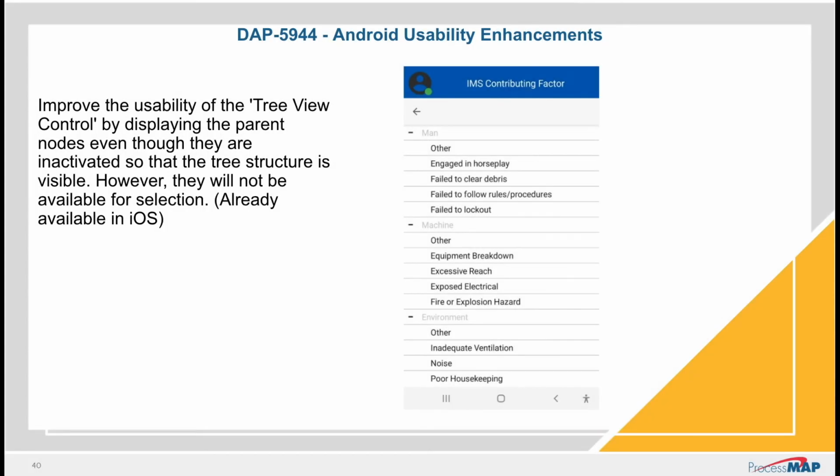We've improved the tree view by displaying parent nodes even though they are inactivated so that the tree structure is visible. While the structure is fully visible, you will not be able to select these. We currently have this in iOS.